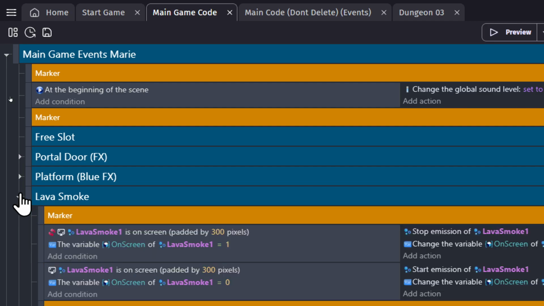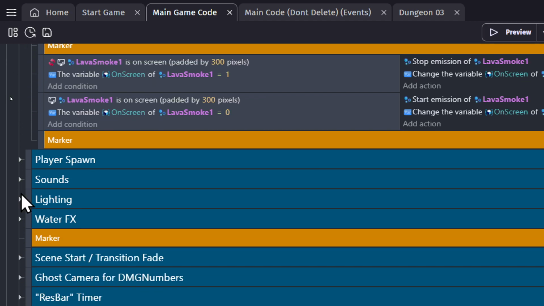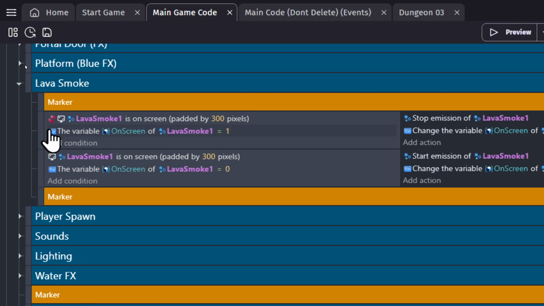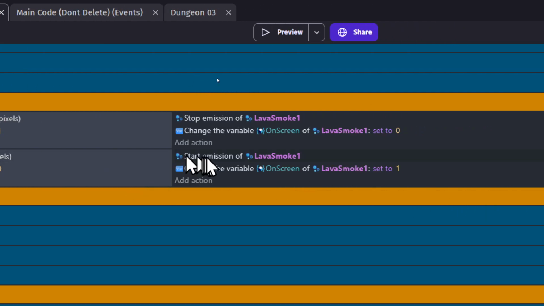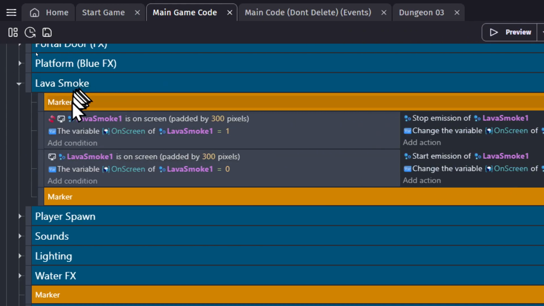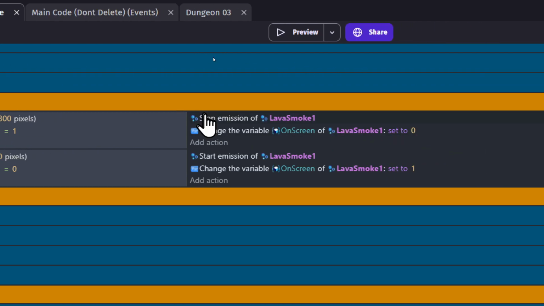For example, I do this literally anywhere. Lava smoke, the particle effects that I use on the lava, the smoky things, I use it here. So, if lava smoke is on screen and the object variable on screen of lava smoke equals 0, then we start the particle emitter and set the object variable on screen of lava smoke to 1. If it's not on screen and it's 1, then we stop the particle emitter and set it to 0.